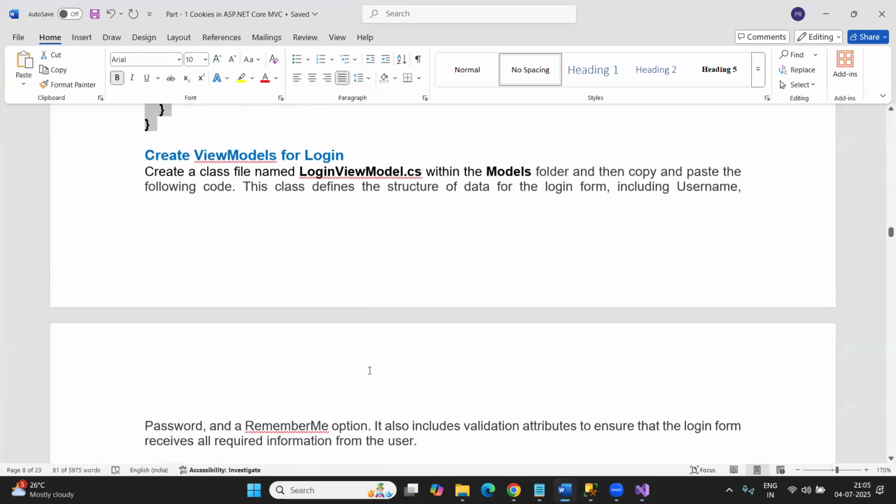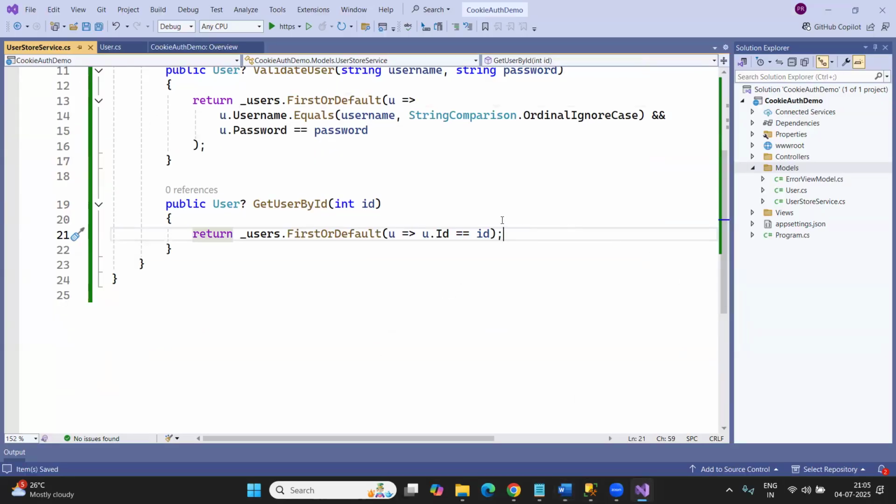Next I need to create a view model. What is the use of a view model? Now, I'm going to create one login page. In that login page, I'm going to take the username and password. Along with that, I'm going to create one Remember Me checkbox, which is going to be a boolean value that stores true or false. If the user selected it, it is going to be true, and in that case it is going to create a persistent cookie. If the user did not select it, that value is going to be false. In that case, it is going to create a non-persistent cookie.